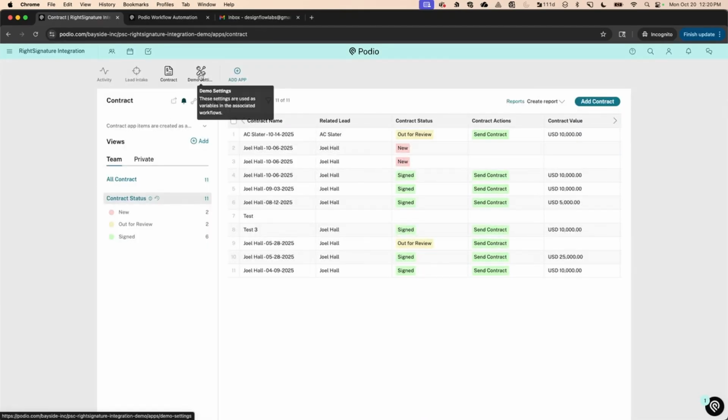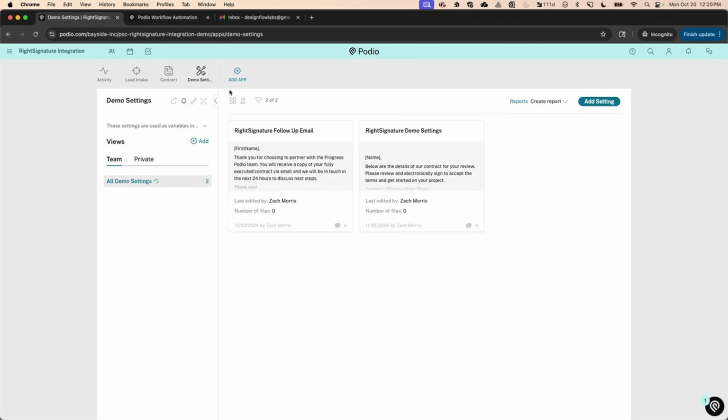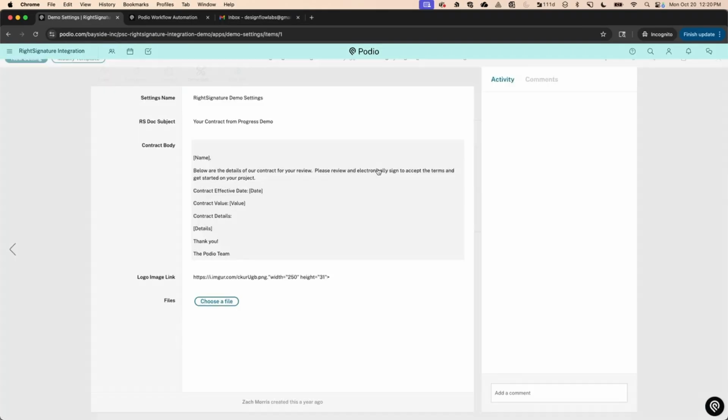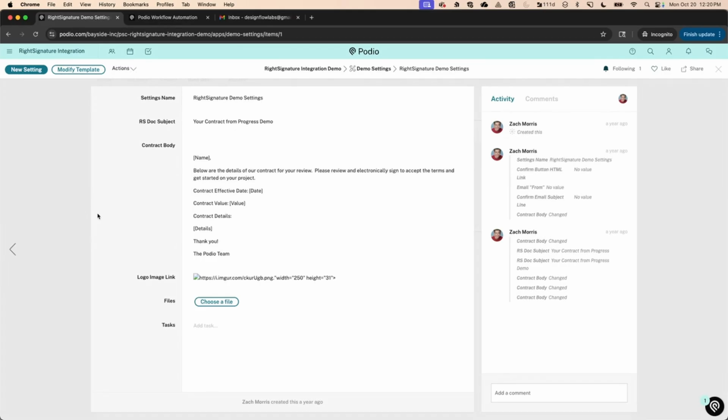Now, one other piece of architecture I've got here is an app called Demo Settings. There are different approaches to this, but just to keep things easy, what I've done is pulled some key settings for our workflow into an application itself. So if I come over here, let's look at this one first.